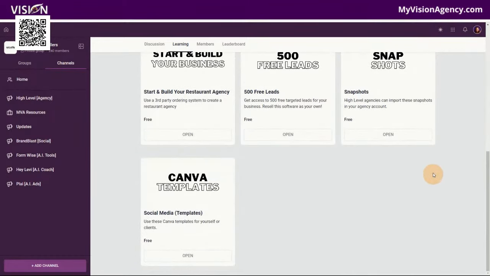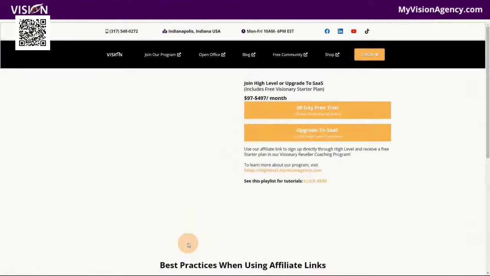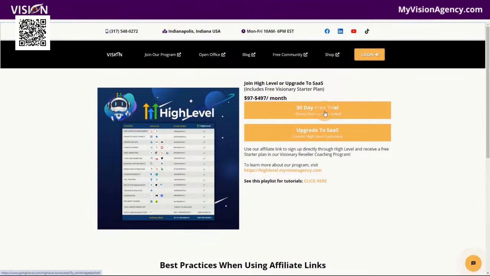Okay. So the next thing that I wanted to show you is the plans. Okay. So I showed you everything that you get inside of our program. Now I want to show you how you want to join. Okay. So if you are not a current HighLevel member, you do need to create an account to join our program. But if you use my link here, let me show you, you click the link, you'll get a 30-day free trial of any of the plans.